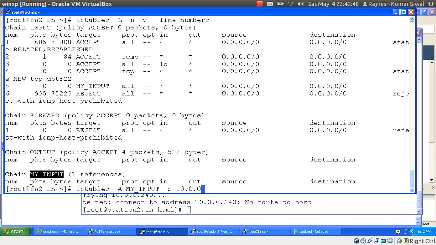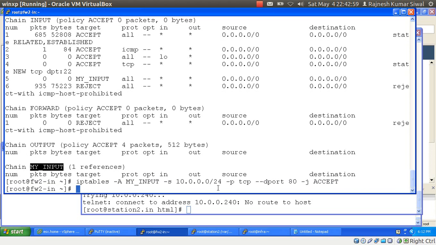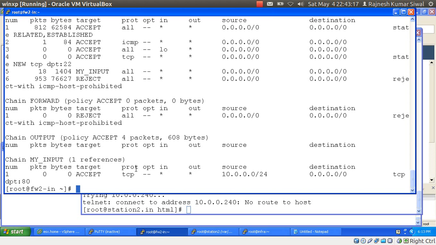-s 10.0.0.0/24 -p tcp -d port 80 -j accept. So this says any traffic coming from the source network 10.0.0.0/24 hitting port 80 on this server, which is the firewall server, is to be accepted. And here it comes, the rule is added.